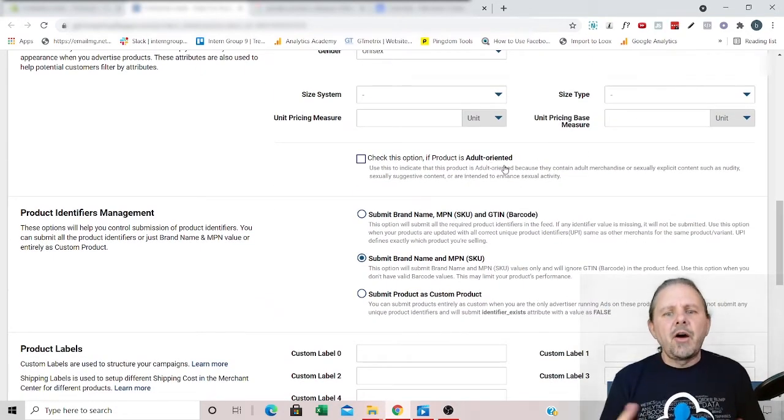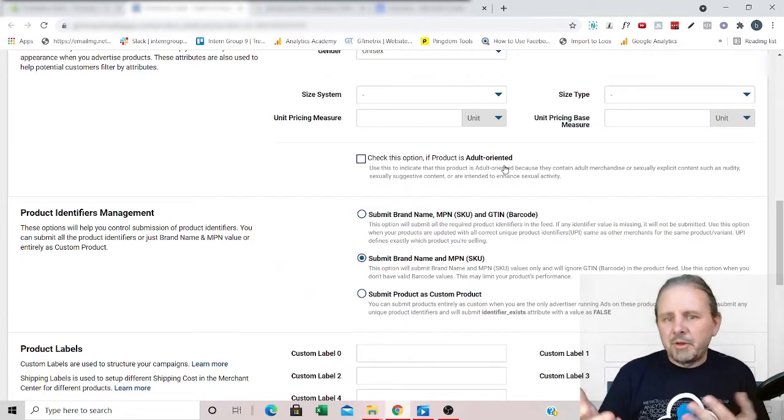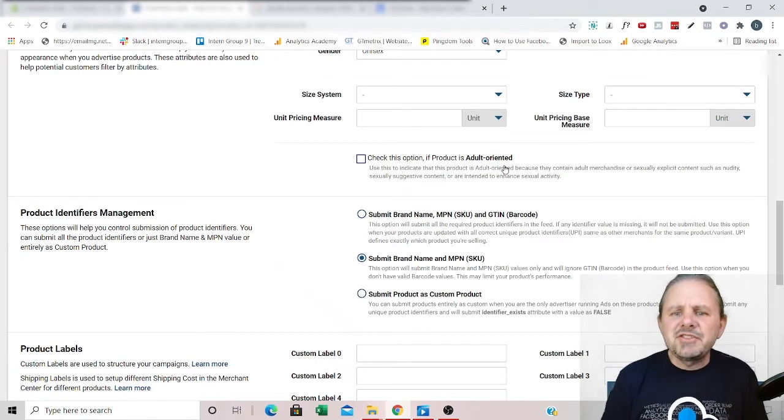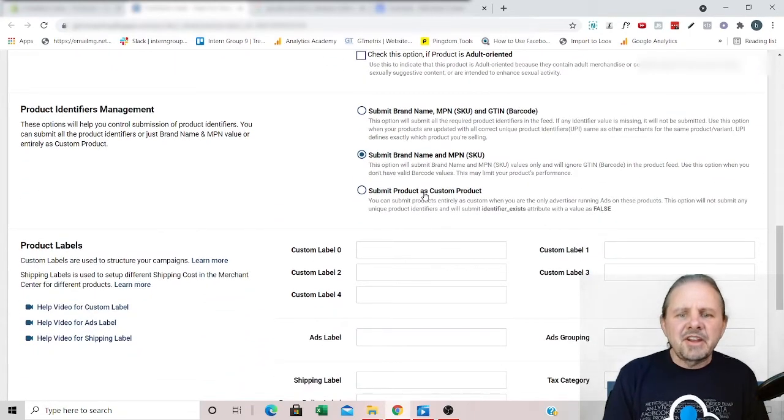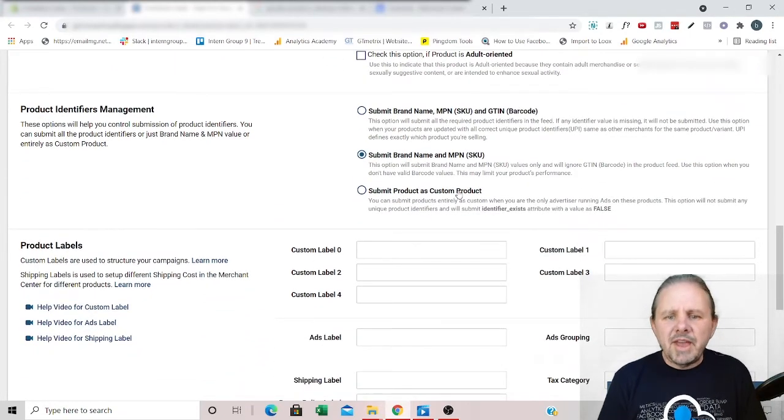So if you're doing art, or even with my comics, you might have art, you might have movies, you might even have t-shirts or things like that that may be a little bit more risque or adult-oriented, where you do not want minors to have access to it. You can just check this if it's adult-oriented or not. Okay, you can also submit as a custom product, like your POD and private label, where you're the only one that's selling it and no one else.